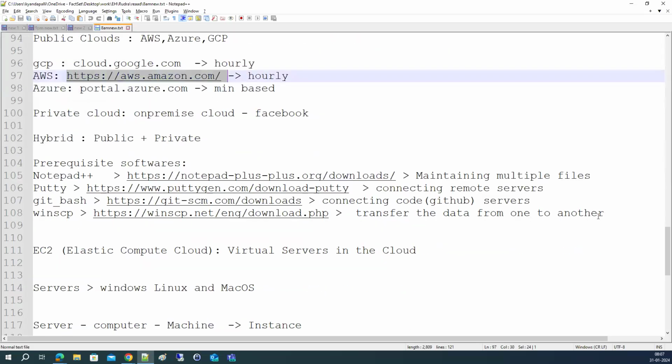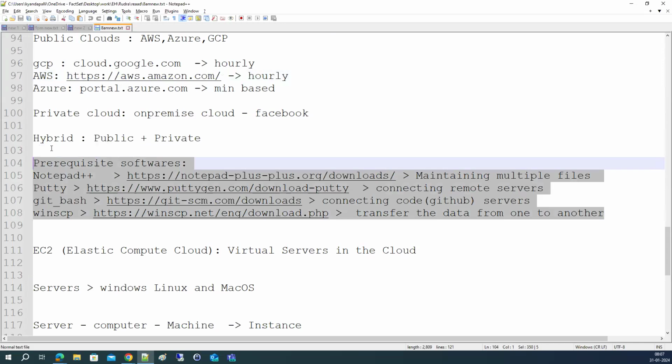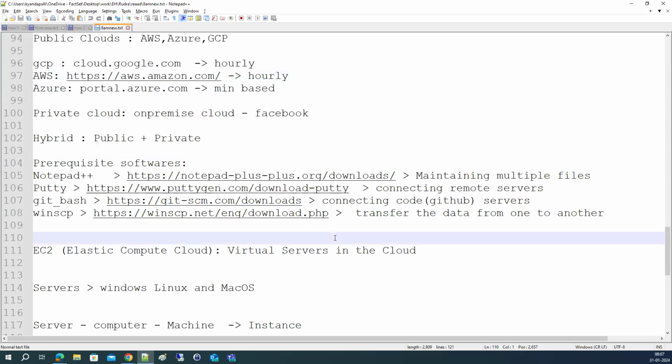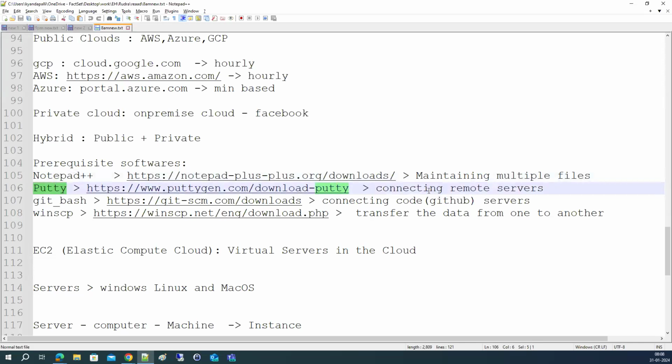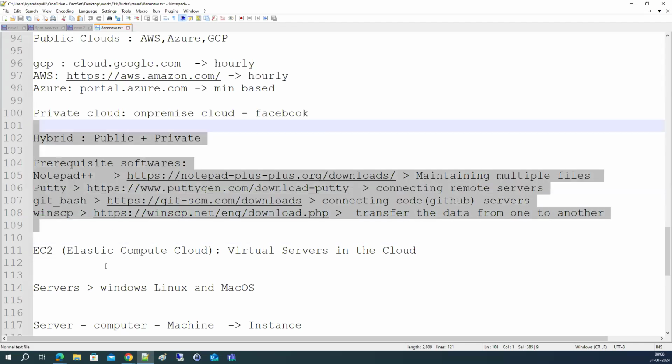After that, I showed you the prerequisite software you require to install for this course: Notepad++, Putty, Git Bash, and WinSCP. Notepad++ is helpful for opening and maintaining multiple files, and Putty helps to connect to remote servers. Git Bash helps to connect to GitHub code servers, and WinSCP helps to transfer data from one server to another server. And after that we started EC2.